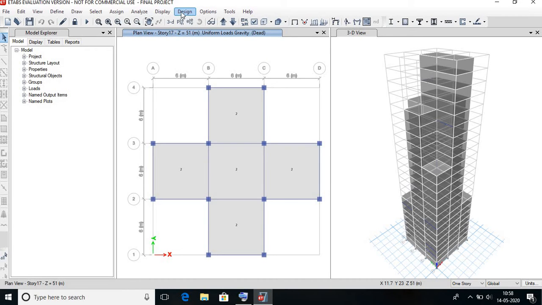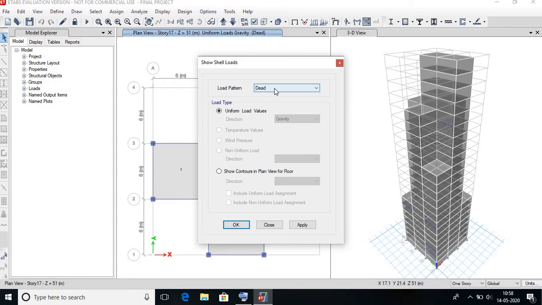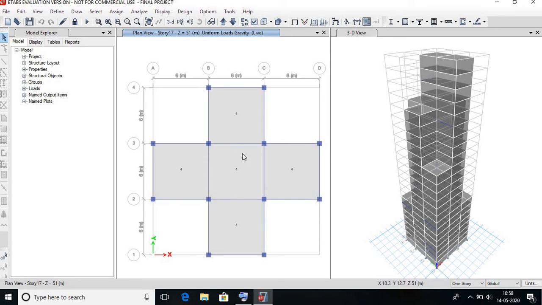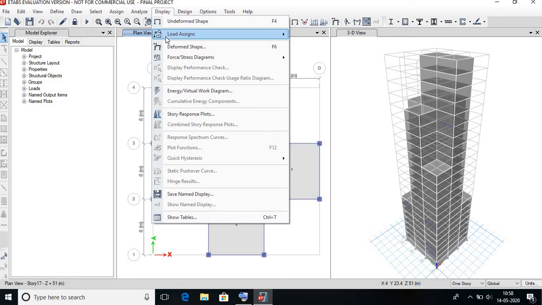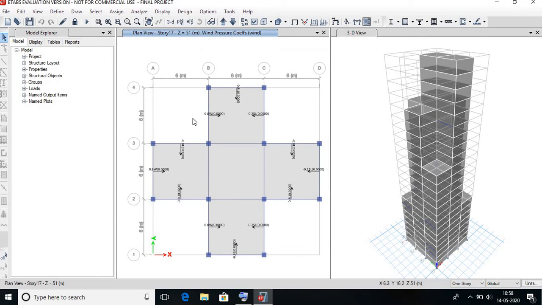Similarly, I'll show you how you can view the live load. By clicking this, you can view the live load on the structure. You can see the live load is applied to the building. Similarly, you can go on Display, Load Assign, Shell Load, and select wind load. You can see now the wind loads have been applied to the structure.